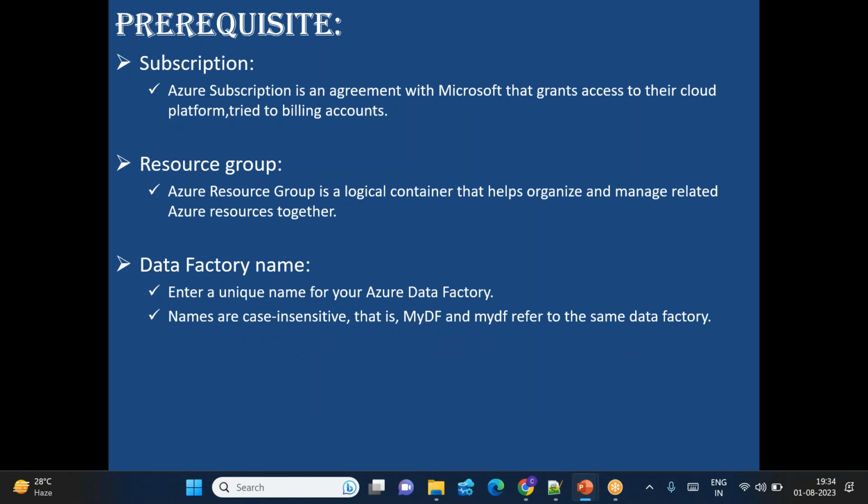Next, data factory. The name that you give your data factory identifies it uniquely. This data factory name is globally unique, meaning if somebody else is using the same name, you cannot use that name. And the names are case insensitive. If somebody has used capital M, Y, capital D and capital F, you cannot use even myDF in small letters, because both are the same, since the data factory name is case insensitive.